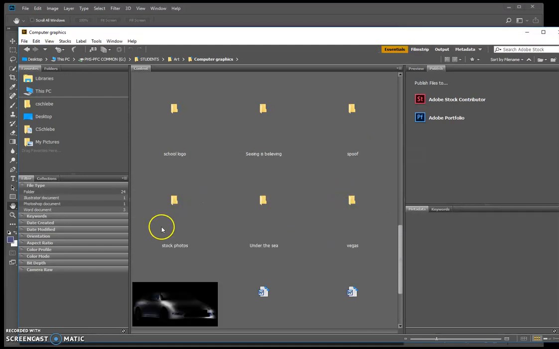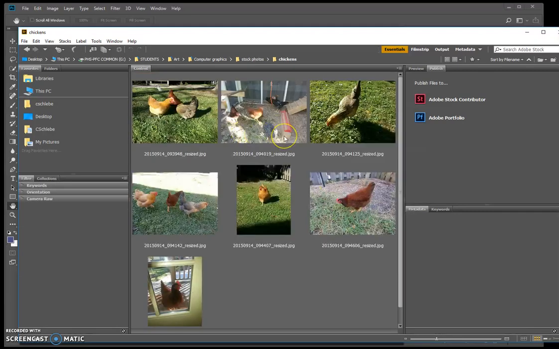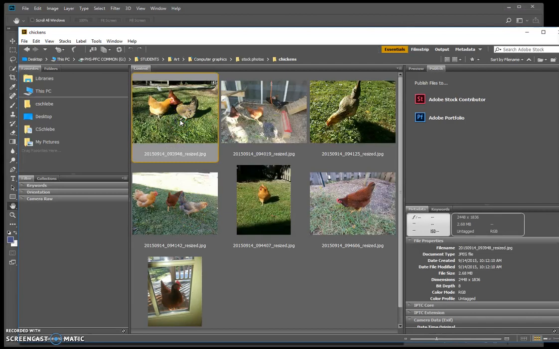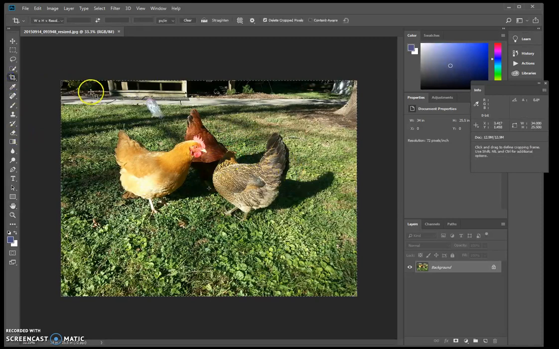So I'm going to go to Stock Photos, and then I'm going to find a picture of a chicken to turn black and white. And let's take this particular image right here. I'm going to alter that, minimize Bridge. And first thing I'm going to do is, this is going to end up being a nice picture, so I want to crop it.